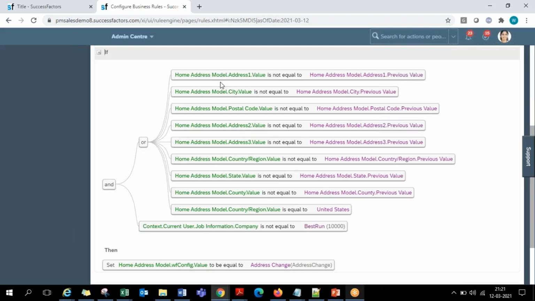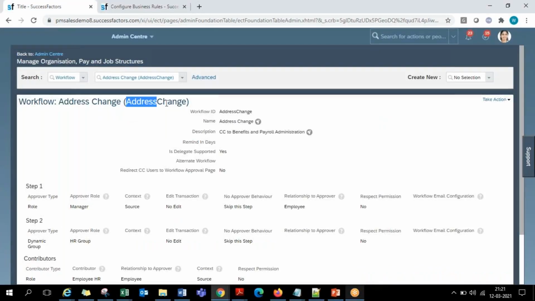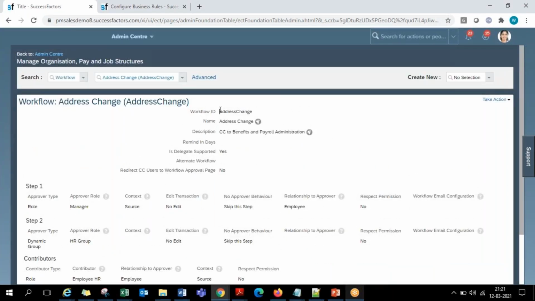Here we kept an OR condition. So either the first condition or the second condition or the third condition, if any condition is met, then I want this particular workflow to be triggered. Set workflow value. Here you have a set option. Set wf-config.value, the workflow configuration, to be equal to address change. This address change is nothing but the address change workflow that we have configured here with 2 levels of approval, 1 contributor, 1 CC role. Whatever address change workflow has been configured.